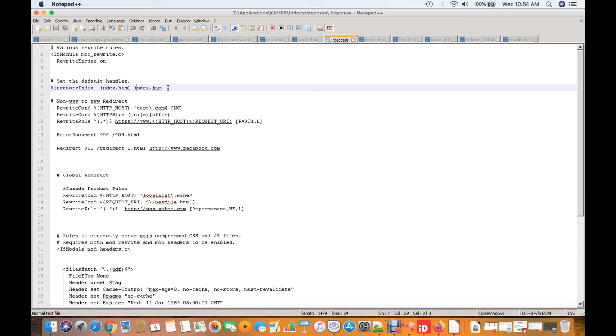Now I have written a few rules here which I'll explain to you. First is directory index. By directory index, it refers to which file will be called first whenever your directory is being executed for the first time. So it is put in some order.